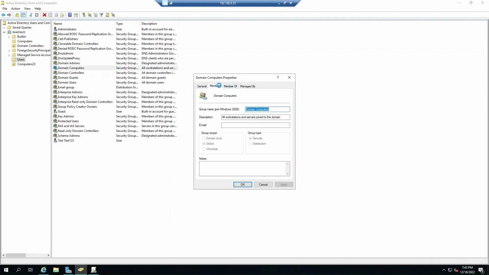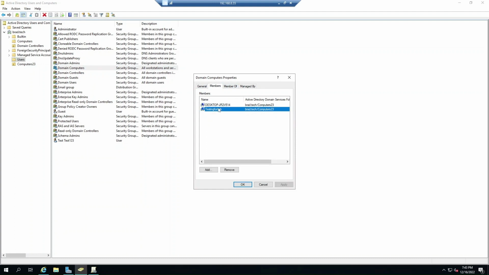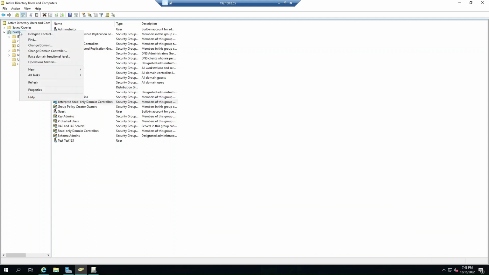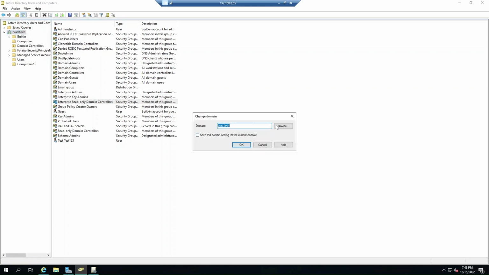Domain computers, which is our testing for lab that we manually created, and then the desktop, which is what we joined to the domain. A lot of different stuff in here. This is the distribution group that we created. What else is there? You can change the domain, so if you have multiple actual domains in your environment, you can change the domain from here.